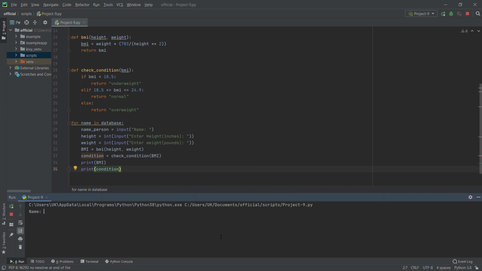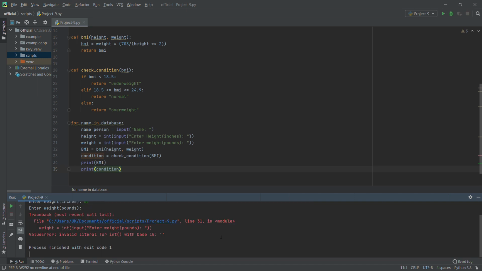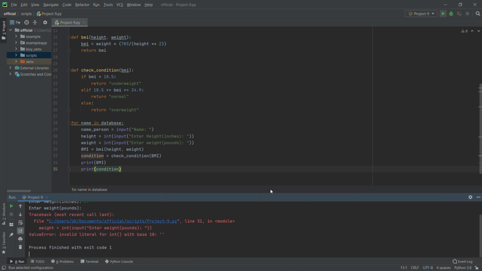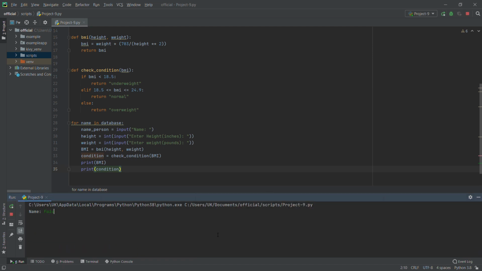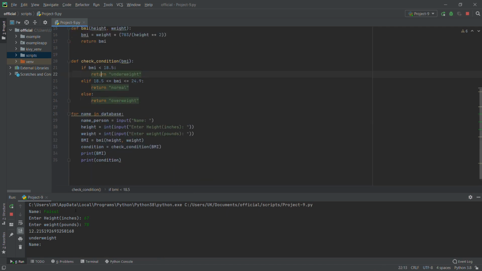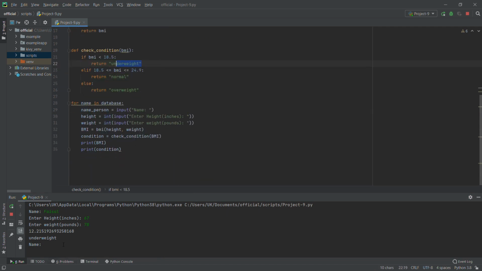Okay, so my name is, let's say, Faisal, and I will say enter height is 67, then the weight. Okay, I'm getting invalid literal for int with base 10. So maybe I typed a wrong input. So Faisal here, and I will say 67, 78. Okay, so it's working. So you can see 12.2. From here, when it is less than 18.5, it should return underweight. So that's what we are getting here, underweight. Okay, so we are on the right track.